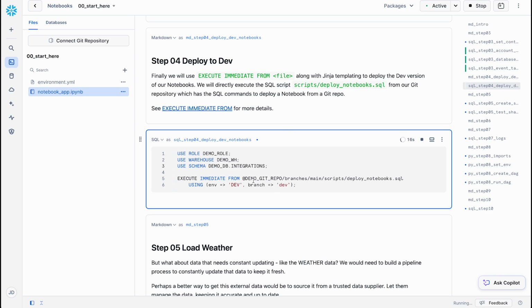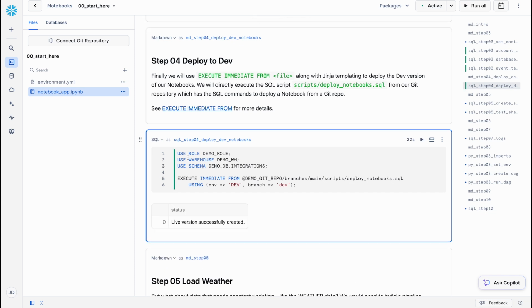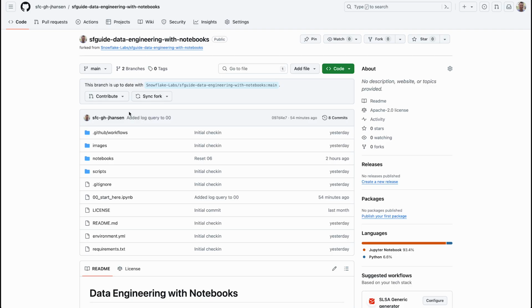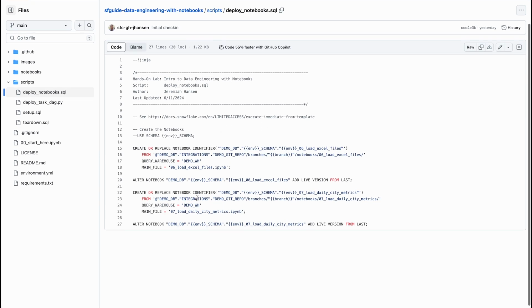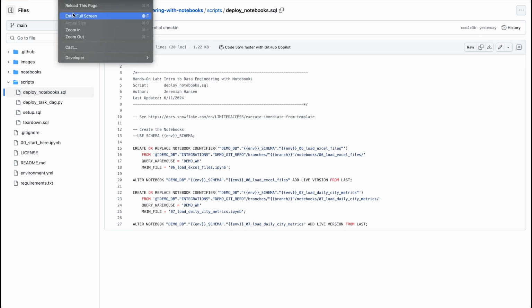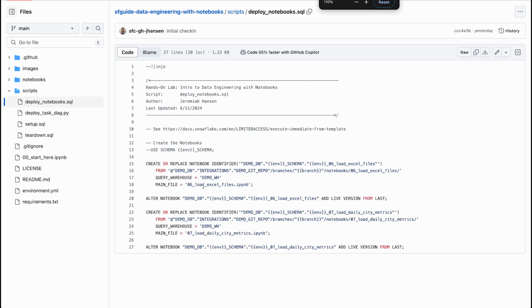And you can see that here, I'm actually pulling it from the main branch, and this script is called deploy notebooks. It just finished, but let me go back and show you what that looks like. So if we go into our scripts folder and we look at the deploy notebooks SQL, it's a very basic script. It creates 2 notebooks, and you can see that with the create or replace notebook identifier. Let me zoom in here once, make this a little bigger for everybody. So you can see create or replace notebook, and then it does an alter notebook.